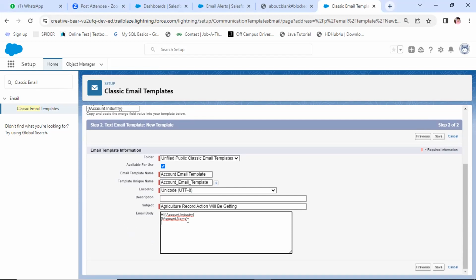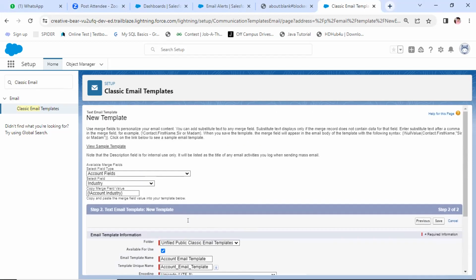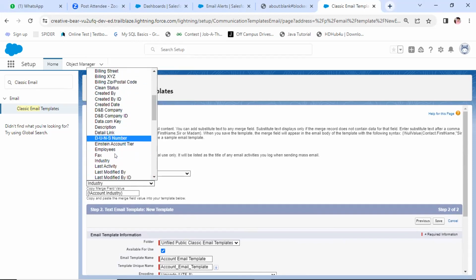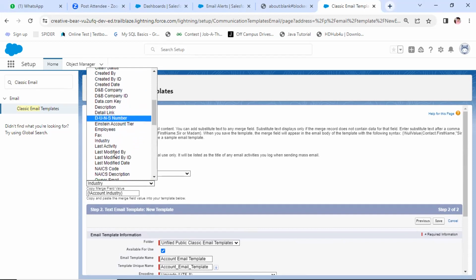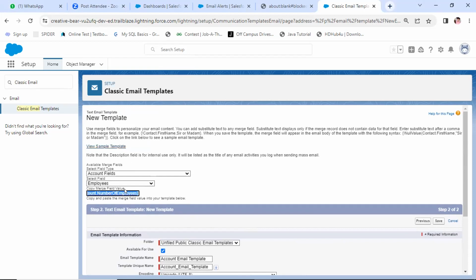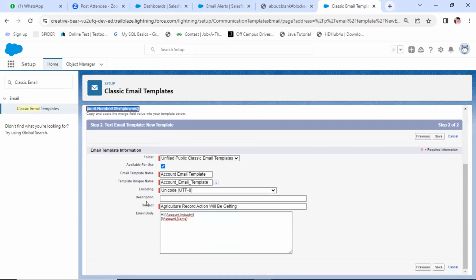And if you want to add another field also, you can add it. Go to the fields again and select it. Employees, say employee something, you can select it. Employee. Copy it. Enter. Now you can make it.